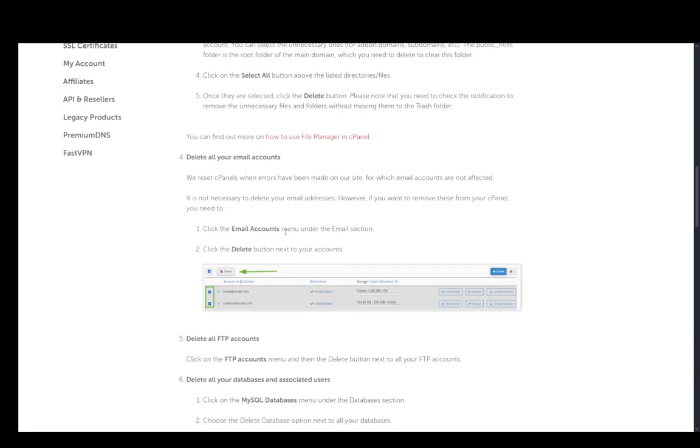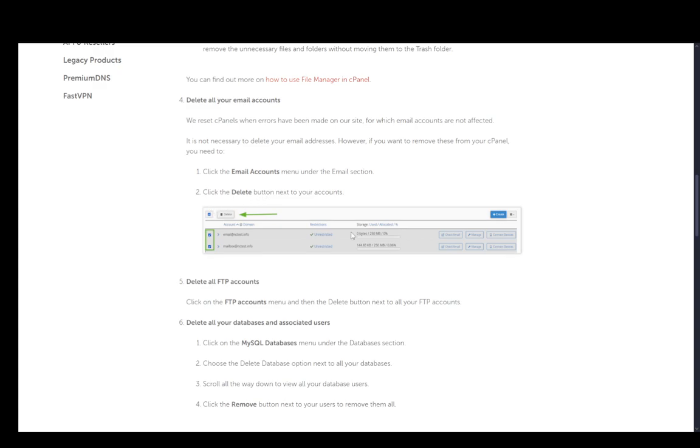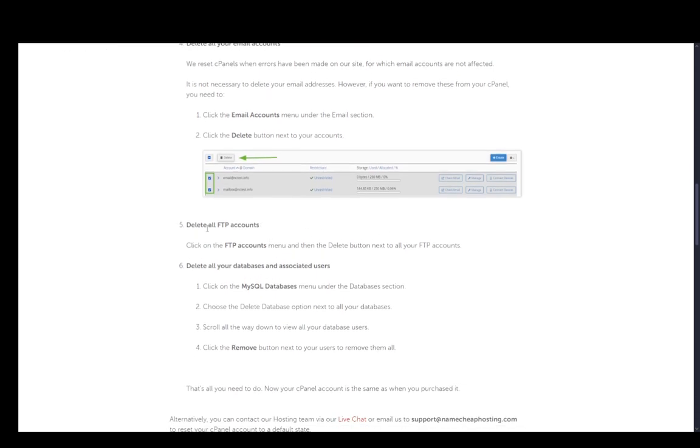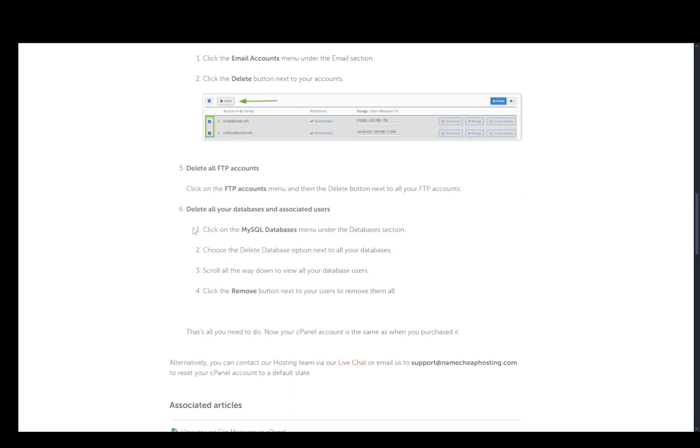Then you need to go into your emails through cPanel and click delete next to the accounts you want to delete, and the ones you want to delete are all of them. Then go into the FTP accounts menu and delete all of your FTP accounts, and then go into your MySQL databases and delete all of the databases you find in that list. And that is pretty much it.